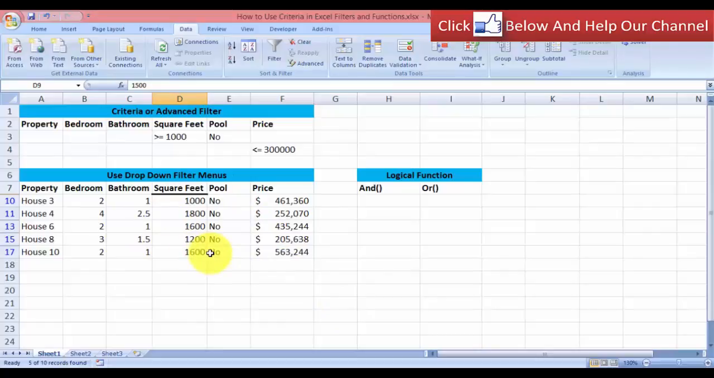So it is very easy for you to use criteria in Excel. You have also learned how to use advanced filter, the AND function and the OR function, as well as nesting the AND function in the IF function. That is how you can use criteria in Excel with filters and functions. So that's it for this video.